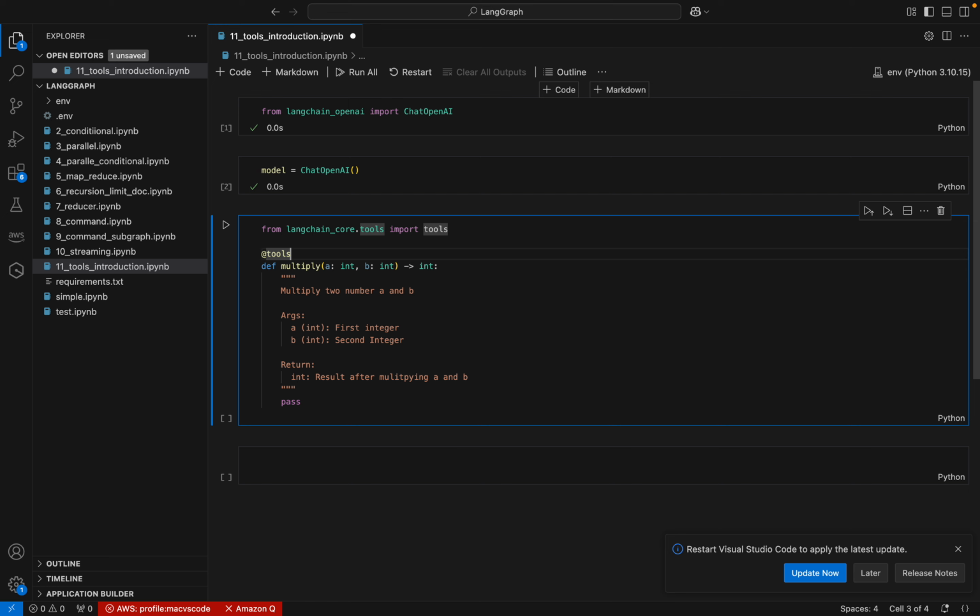So I'm going to add a decorator called tool. Then this function will become a tool. Now let me return A into B. Fine. Now we have our tool ready.